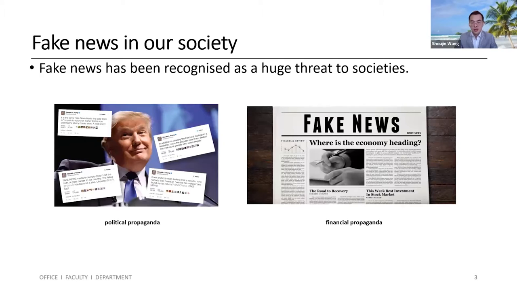As we can see every day, fake news has been going around on the web. Fake news has been recognized as a huge threat to our societies. There are a variety of fake news, like political propaganda and financial propaganda. This triggers the need to mitigate fake news to build a cleaner and more trustworthy network.